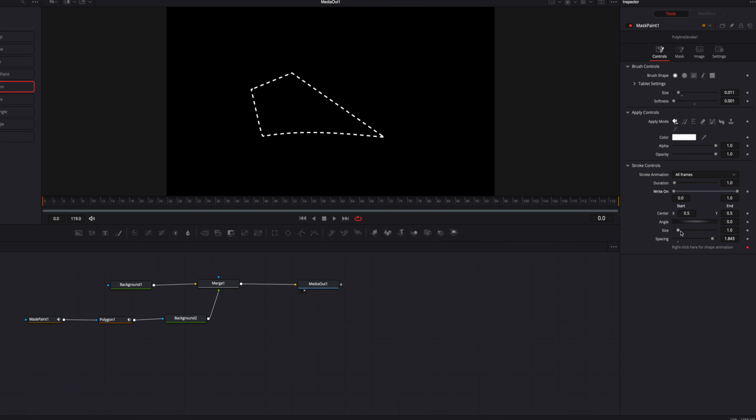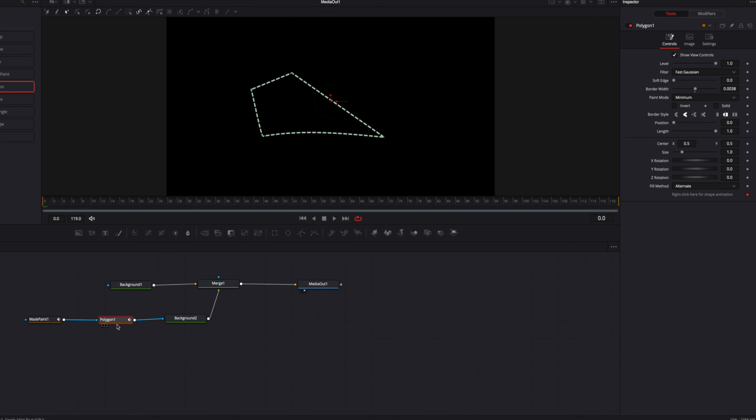By playing with the spacing parameter as well as the size parameter, you can really change how this dash line look is going to be. Another thing you can do is come back to the polygon node here and easily change this shape just by moving the points around.